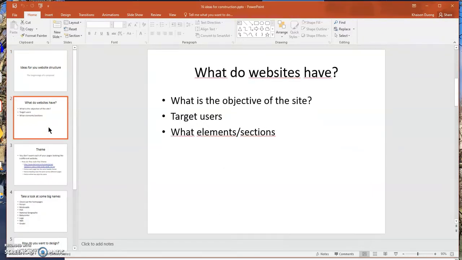What you really want to do is think of what is the objective of your website. What do you want to do? Do you want to share information about traveling? Do you want to share information about cooking? Do you want to persuade people to be vegetarian, visit Norway? What do you want to do?